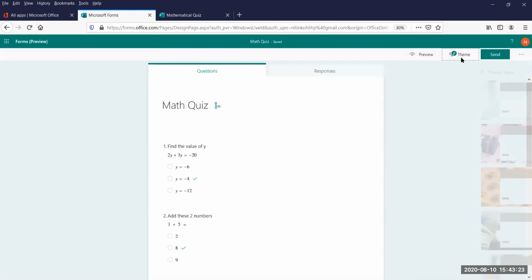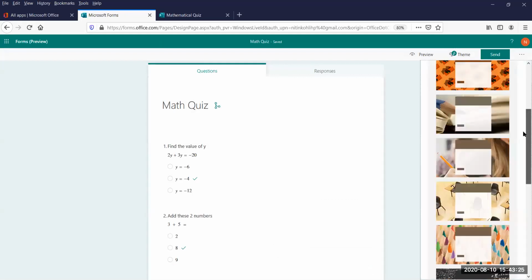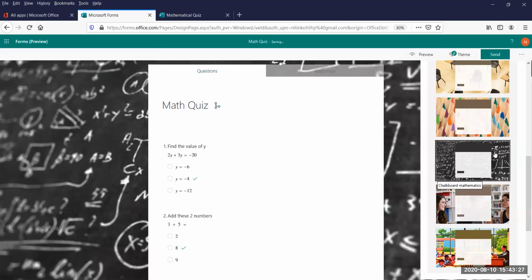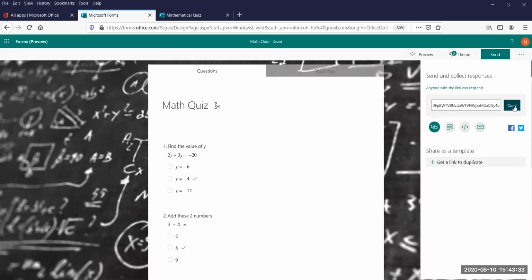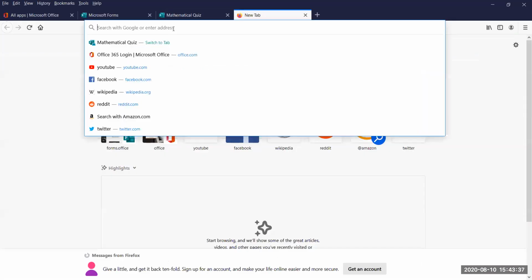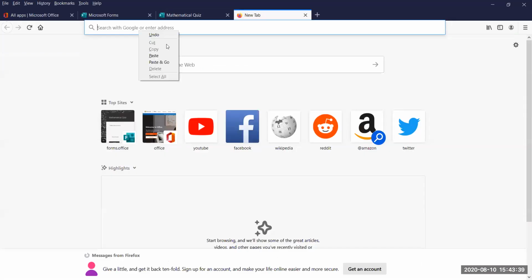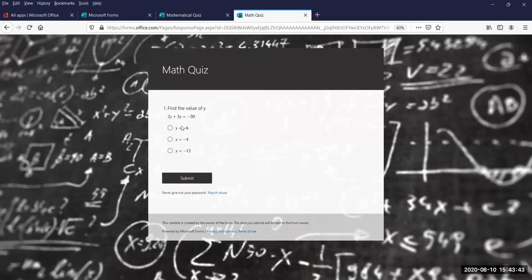And as I mentioned, here we have themes. We can just scroll down and select the mathematics theme, which will give us a feeling that we are doing a maths question. Now, if I go to the send option, I can copy the response link. On a new tab, I will just paste and go, then I don't have to click twice to send enter. And here you can see the first question.